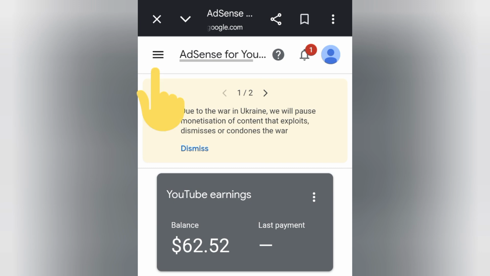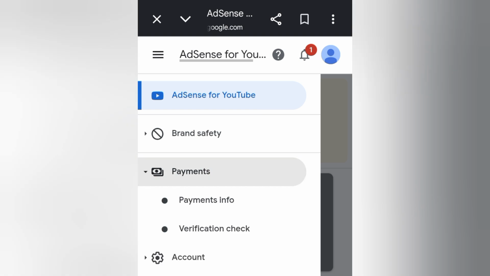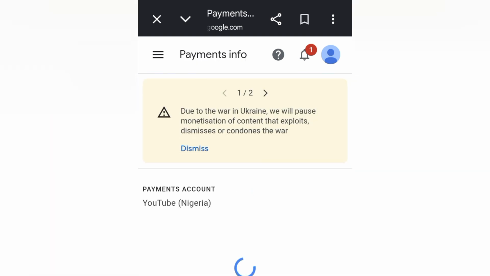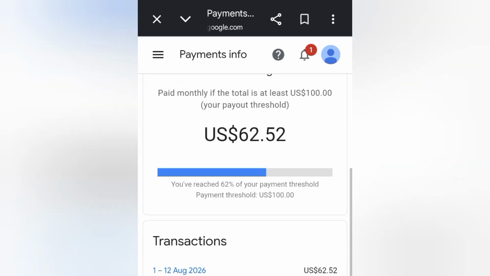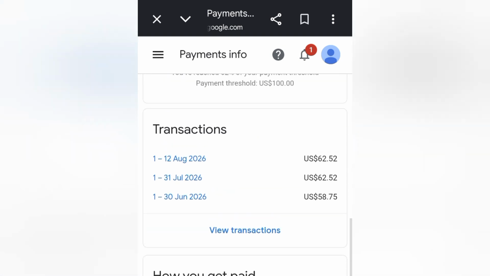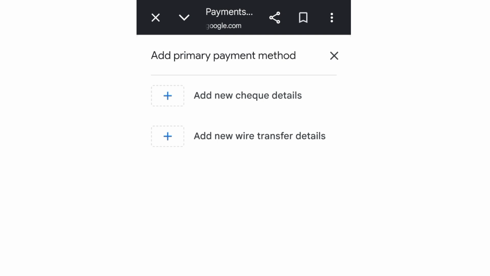So you see these three lines here on the left-hand side of your phone. You click on it and then you click on payment. After clicking on payment, you go ahead and click on payment info. Then what you need to do is to swipe down. If you can find add payment method, you know that it's time for you to add your payment method. So this is mine here, add payment method. So I click on it. So you say add primary payment method.